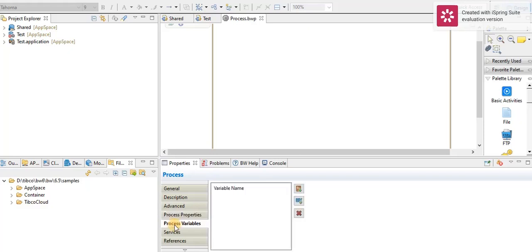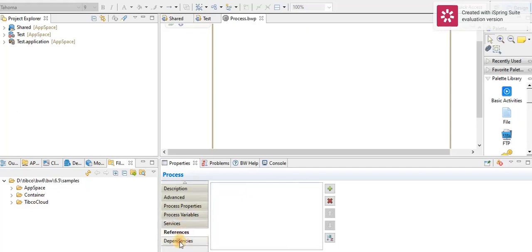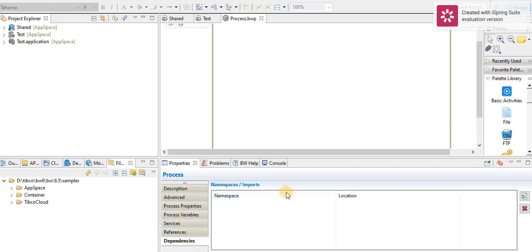The next one is process variable tab. This is similar to the BW5 concept. We can create n number of process variables and we can assign the value using assign activity. And few other tabs, services, references, dependencies. All this information is listed here.